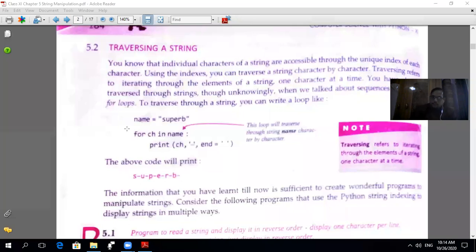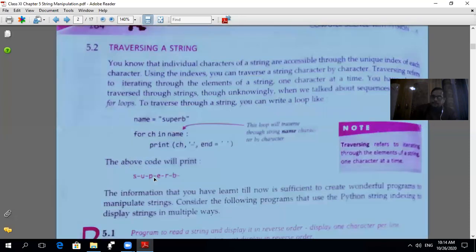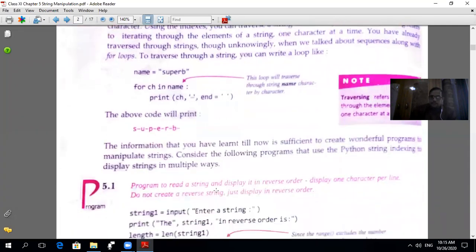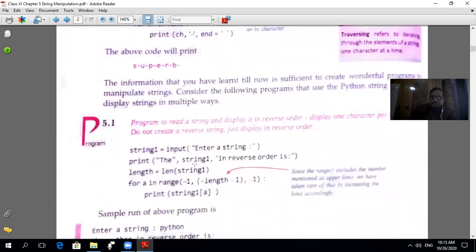So in this manner you have to print one character at a time. एक बार में आपने एक कैरेक्टर प्रिंट कर दिया, जबकि स्ट्रिंग क्या थी आपकी, super-b एक साथ थी. आपने पहले s लिखा, then end with hyphen, like this. So first s hyphen u hyphen p hyphen e hyphen r hyphen and at last b. In this manner you can traverse your string. Then next question.